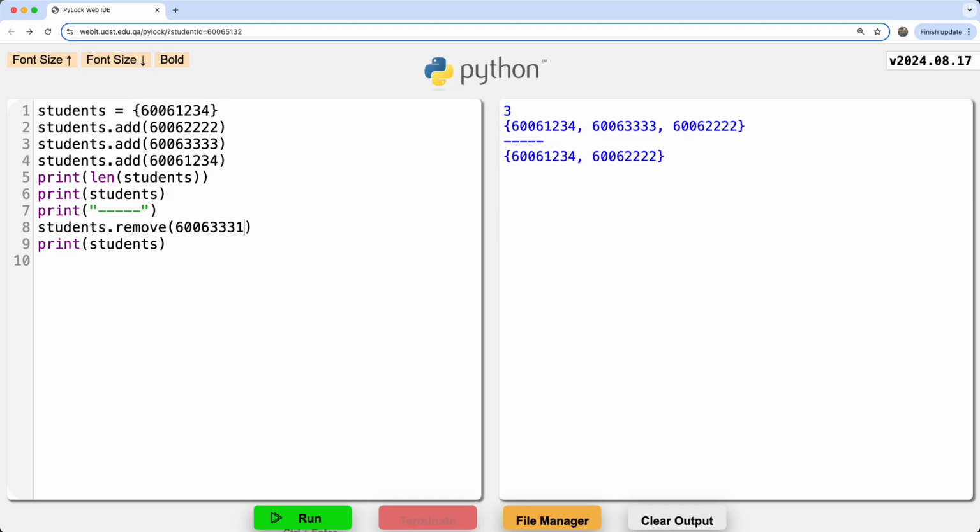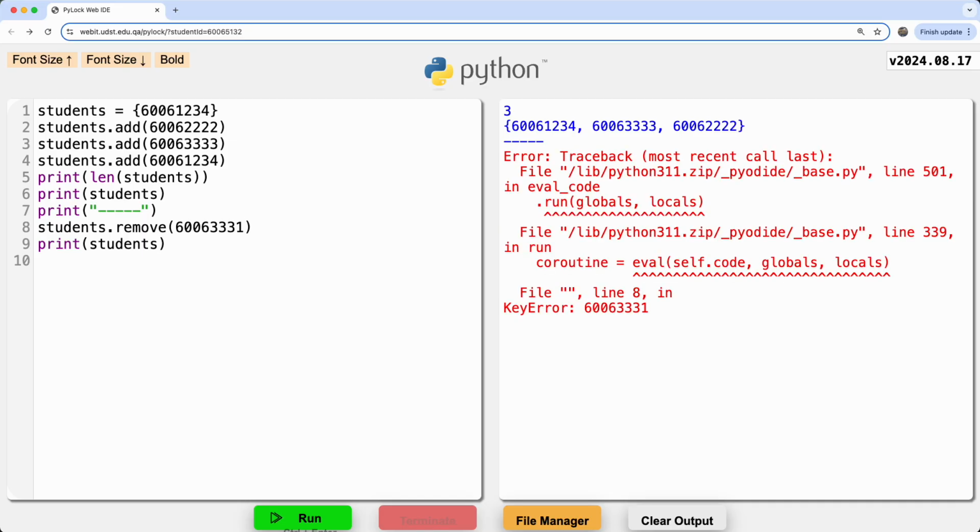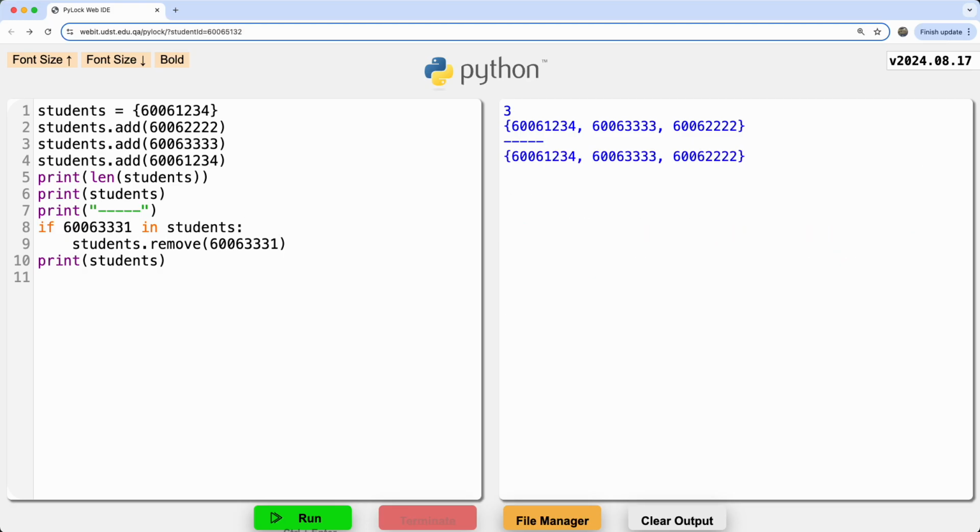What if I remove 6006 3331? Error. Yeah, it's actually an error for the same reason that they used in the world of lists. You can't call remove unless you use in first. So for example, I could say something like this: if 6006 3331 is in the students, then you could try removing it this way. Okay, that'll be okay. But if something isn't there and you try to remove it, it crashes.